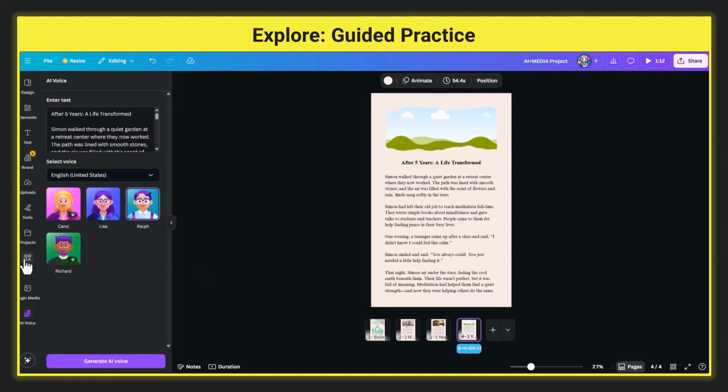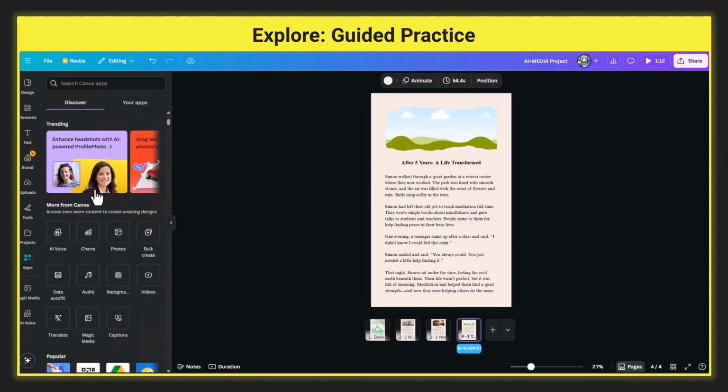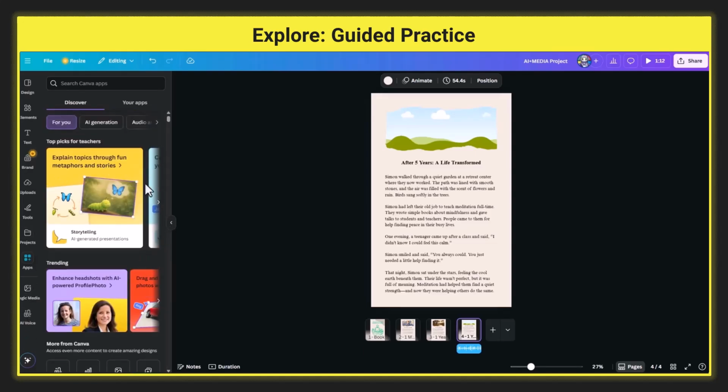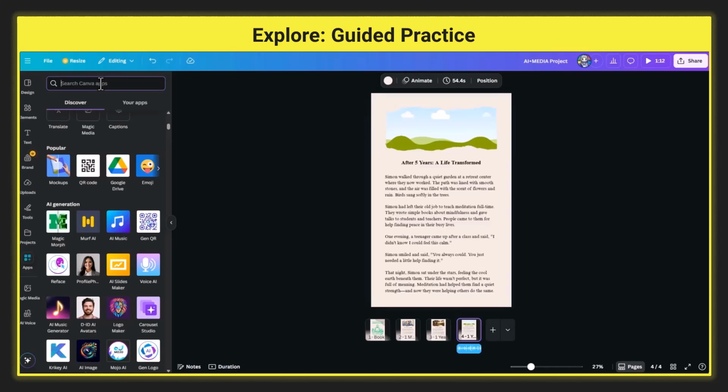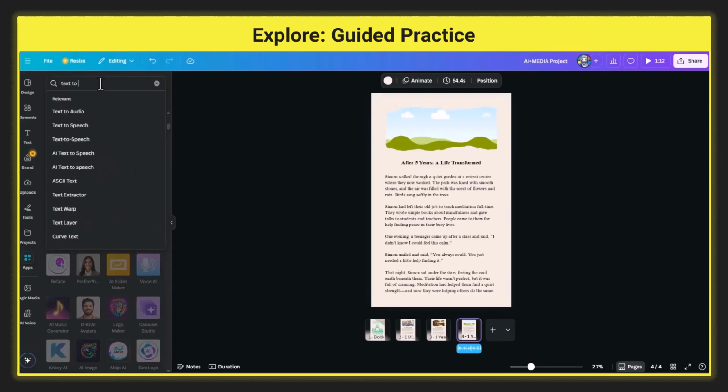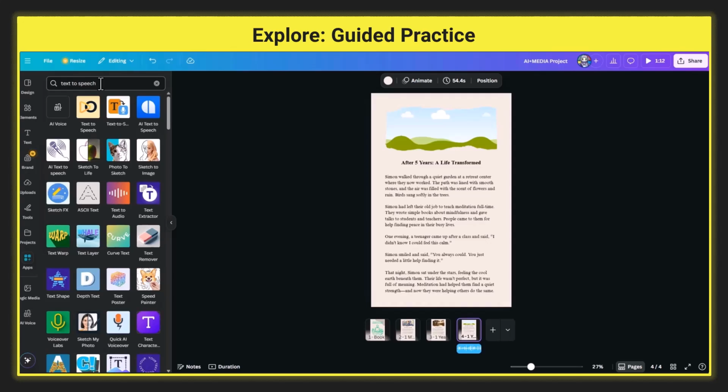If you click over here where it says apps, there are a lot of different apps that are integrated into Canva that you can use. And so you can see all the different kinds of apps here. They have some top picks. I'm going to go ahead and search though, because I know exactly what I'm looking for. Text to speech and see what comes up.